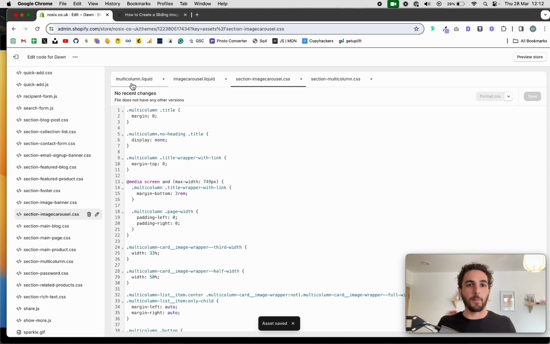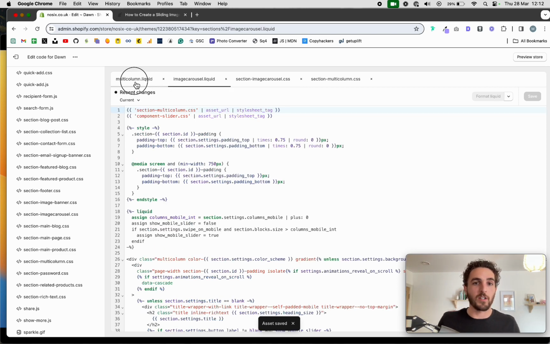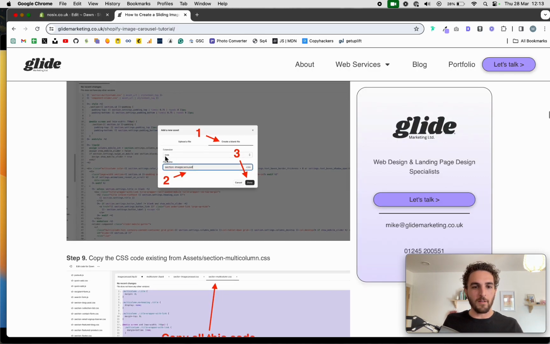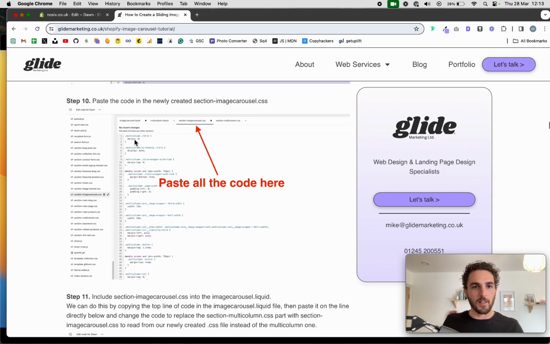Okay, great. Then what we do is go back to the image carousel liquid file, and then we duplicate this top row. So we just copy, create a new line by hitting enter. And then what we do is change here where it says multi-column.css, because that's obviously reading this previous file. We're going to change this so it links up to image carousel. Just make sure it's typed right, no typos. You can just copy and paste it. Hit save. That's the first step done. And now we're going to scroll down because we've done these bits.